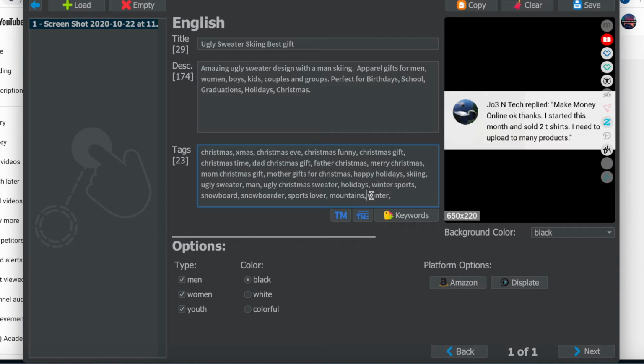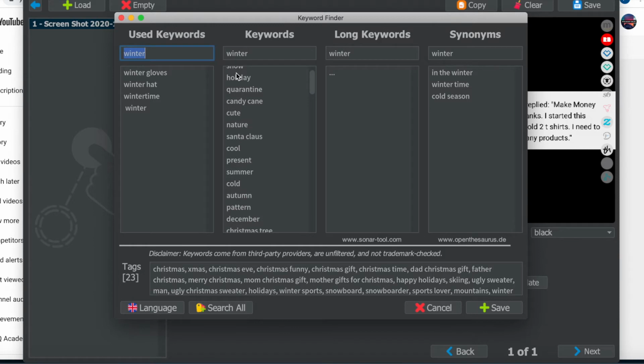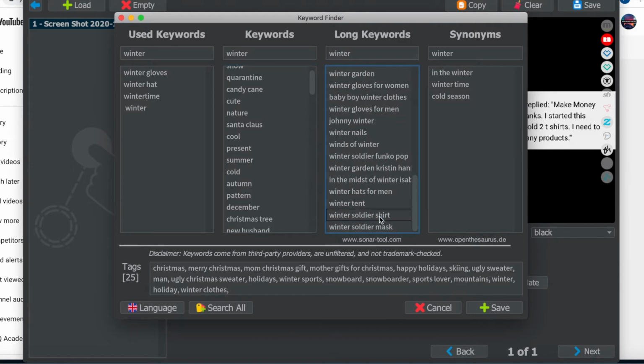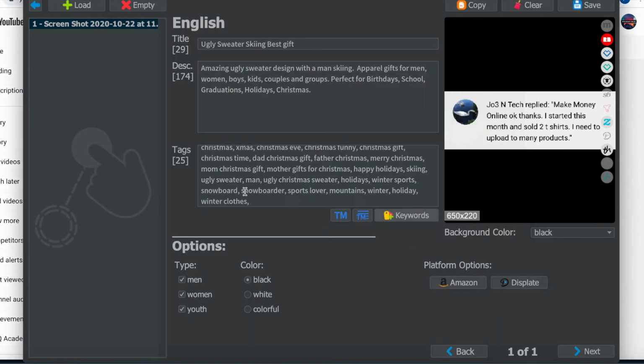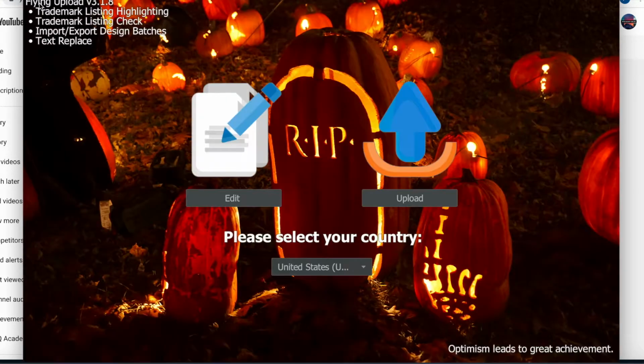Let's take for example, you highlight winter, click on keywords, and a bunch of keywords are going to open. So choose the one you want. If you want, let's take for example, snow, just click on it, or holiday, and it's going to add here. If you want long keywords, come and choose it, winter clothes, and you click save. Once you click save, it updates, and when you're done, just quickly go back and upload. So it's as easy as that.